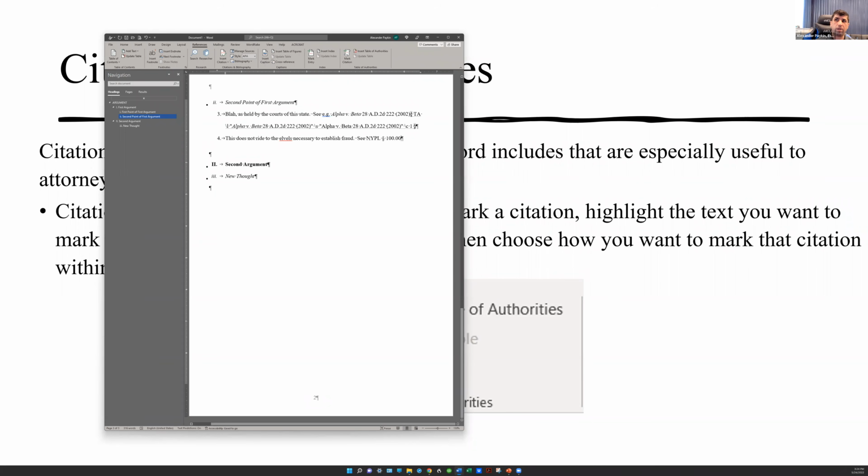This is not the right citation for anything, just so you know, but there it is, New York Penal Law Section 100.00 for laugh's sake. We're going to mark this citation, only now instead of cases, we're going to select statutes. Everything else remains the same. We mark it, only now look what happened here.